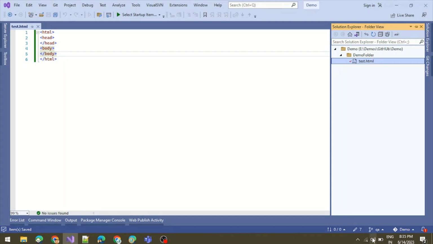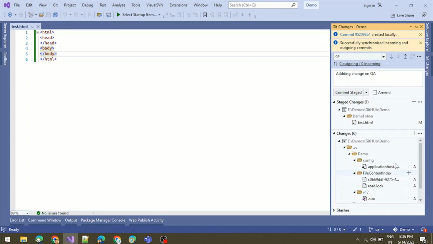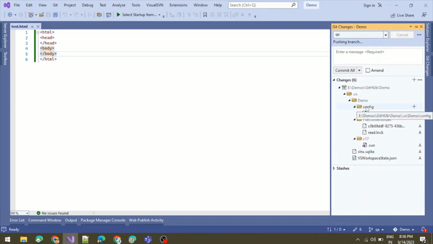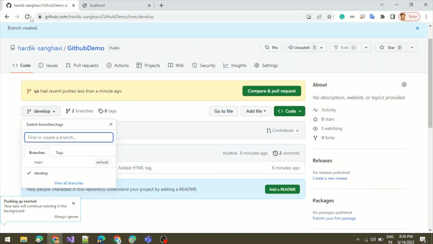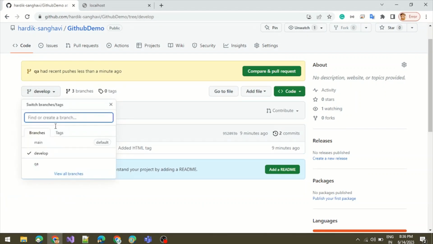So here I'm going to add the commit on the QA branch, adding changes on QA. So adding this file first, and then going to the stage and push. So this branch has been pushed on GitHub with this commit. You can see here there are three branches right now. One is the develop branch, one is the main branch, and one is the QA branch.